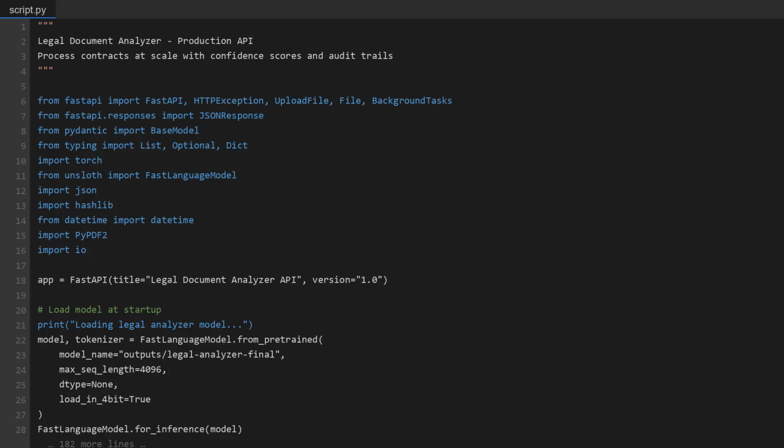The production API is built on FastAPI, and the design reflects real deployment requirements. The model loads once at startup. You'll see a confirmation message in the terminal when it's ready, and it then stays resident in memory to serve requests without reloading. The ExtractionRequest class defines what the API accepts, contract text and a list of fields to extract. The ExtractionResult class defines what it returns, structured results with confidence scores attached.